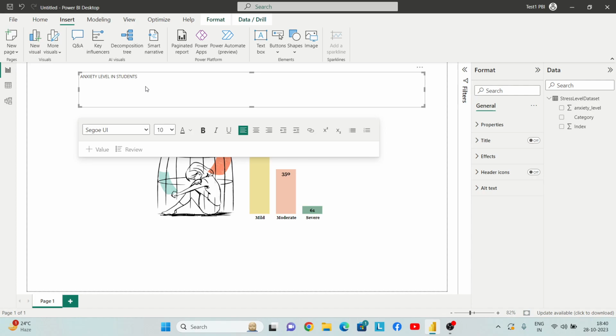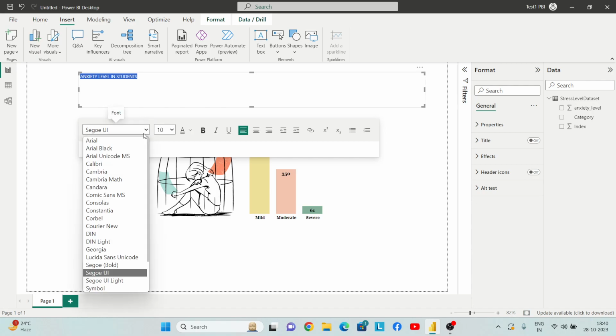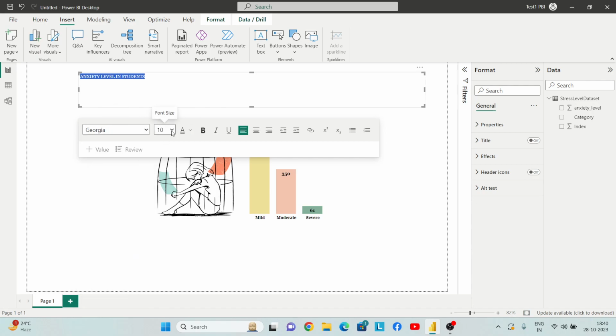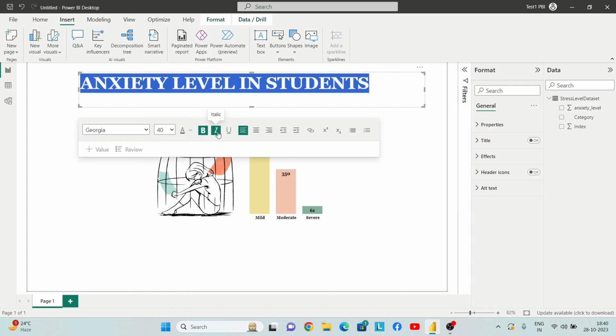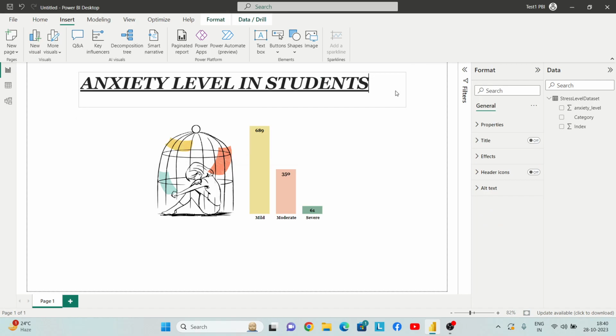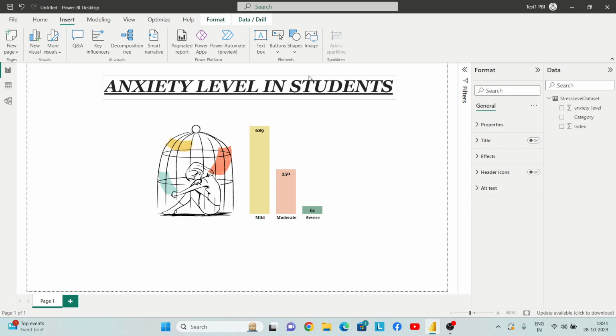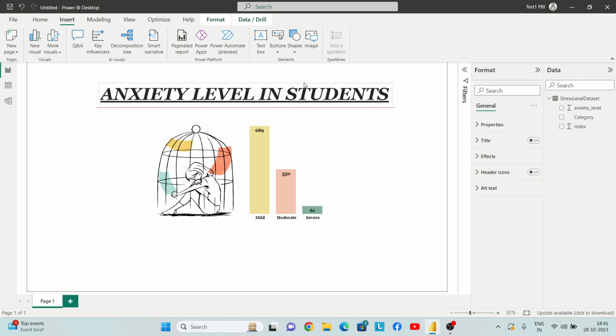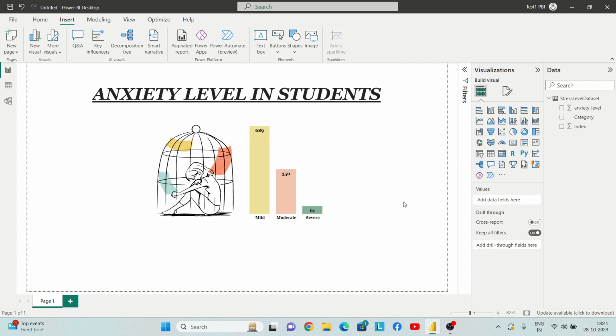And since I want to change the font style and size, so we can change all that. So first of all, I'll select this text, Control A. Let's keep it Georgia. Let's increase the size to 40. And let's keep it bold, italic, and underlined. All right. Fine. So let's move and keep it here. All right, perfect.